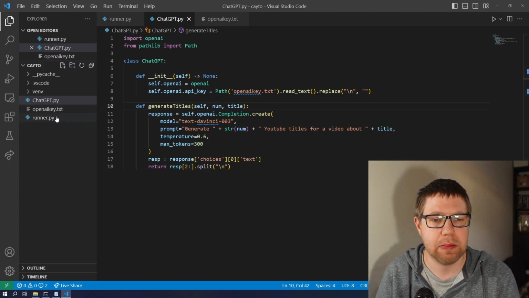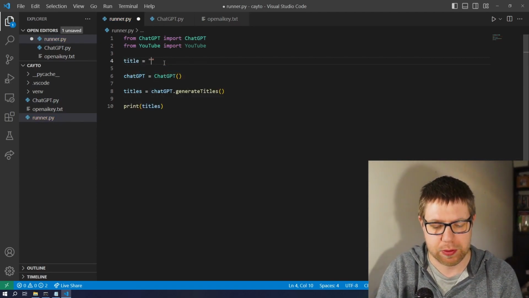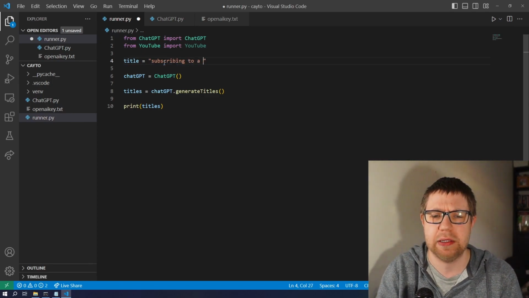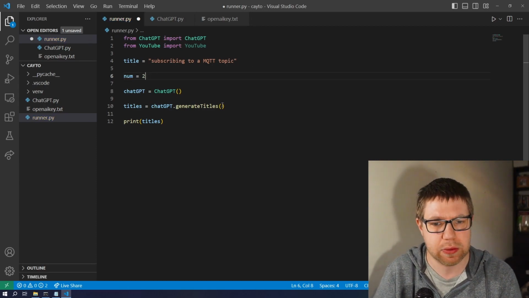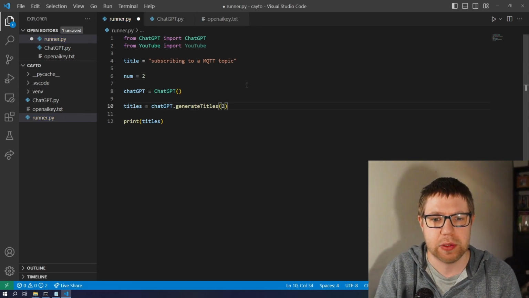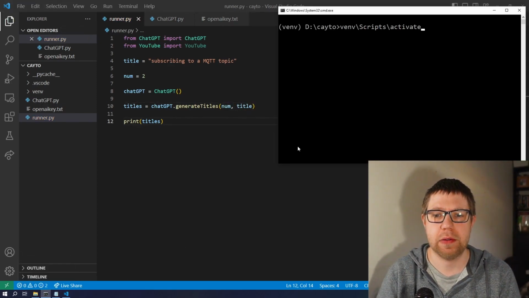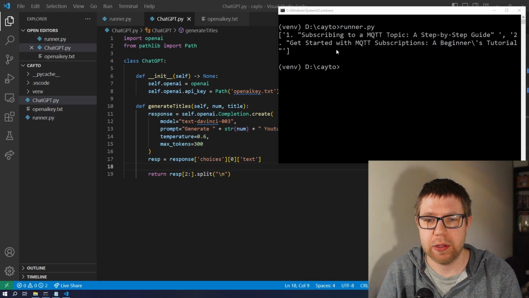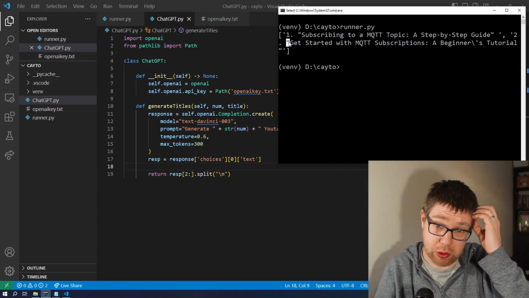And then back in the runner, we're going to have title equals subscribing to an MQTT topic, and we'll have num as equal to 2 just to make this quick. And then we'll have here num, title, and if we run that, there we go. And I can't deal with it with these numbers in the front. Also, you can see we've got these apostrophes in there as well.